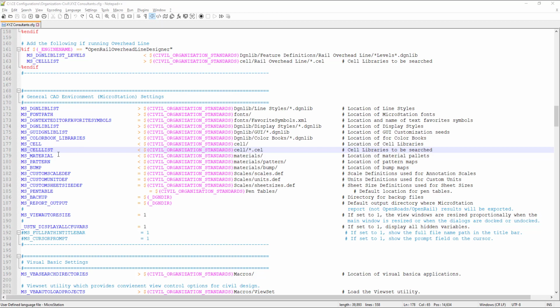The variables are ms_material, ms_pattern, and ms_bump. These variables are already pointing to the correct folder locations. If you want the Civil palette to be the only palette available, you can change these less than signs, these 3 here, to equal signs, and then you will only see the Civil palette.